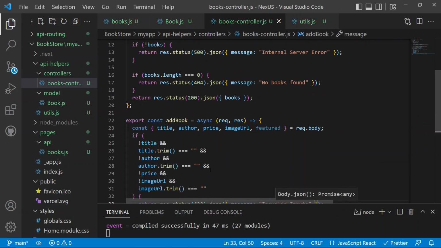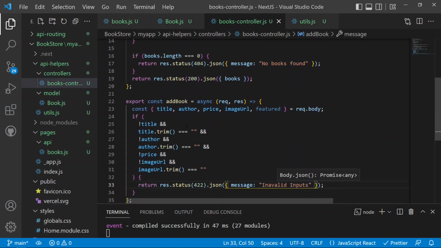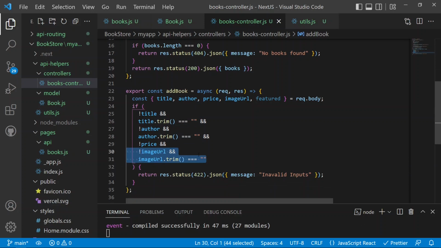So now we are checking the validation if we don't have the title, or if after removing the white space the title is empty, and then the same for the author, and then the same for the image URL. So now we are sending the response.status equal to 422, and then we have the JSON message of the invalid inputs which we got from the front end.